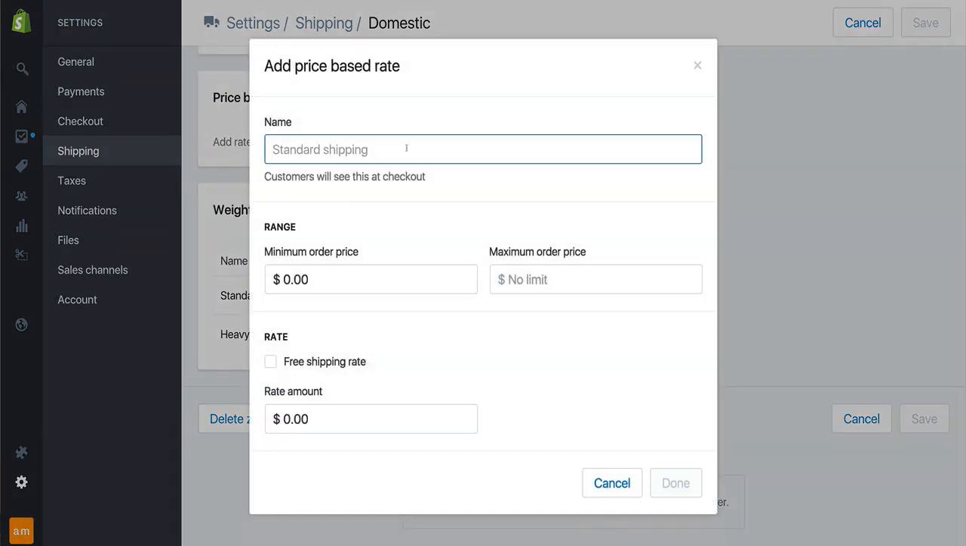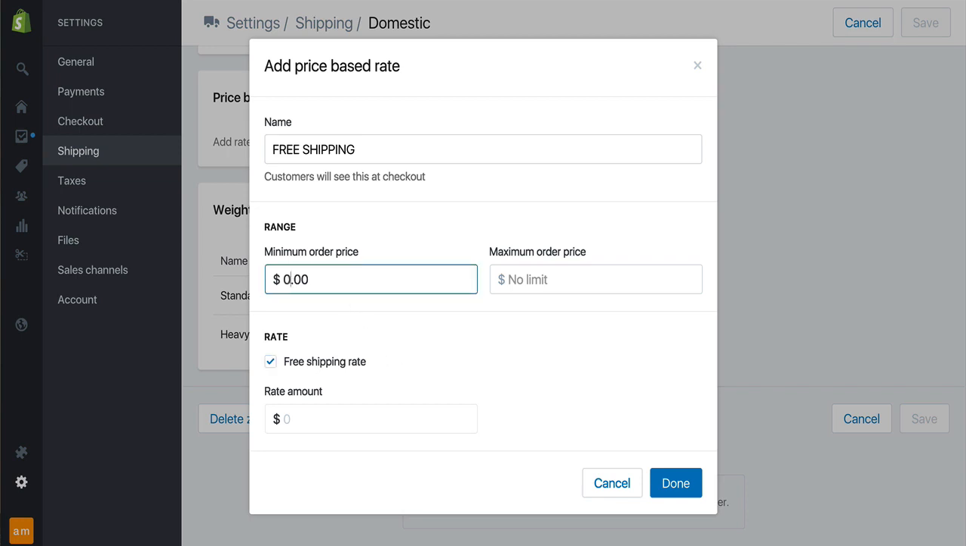All right, and we're gonna name this free shipping. So for me, I say spend $100 on my store and you'll get free shipping. And it's pretty crazy how much people will spend just to save $5 on shipping. Anyways, where it says range, you're gonna say that it needs to be $100.